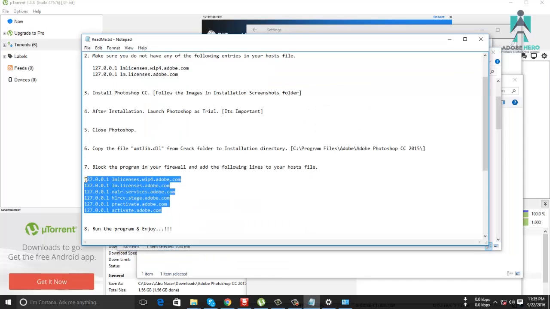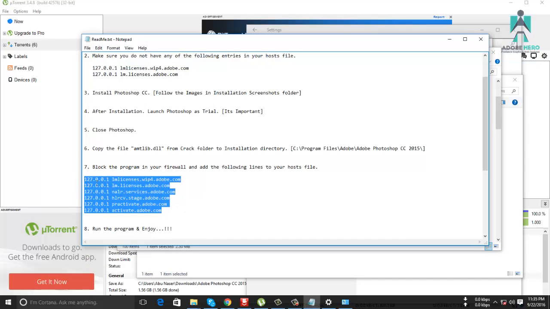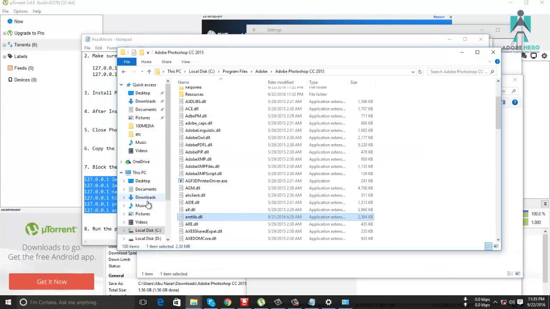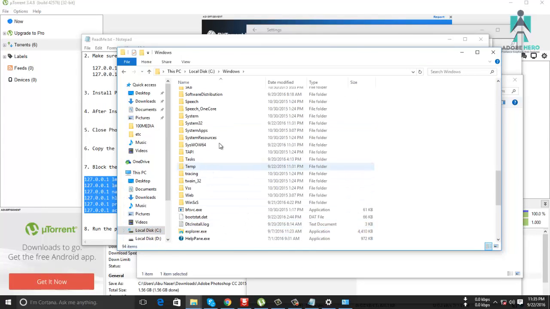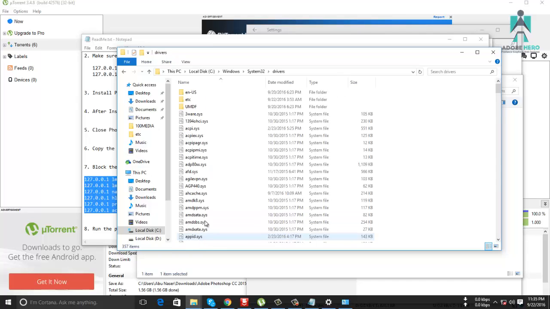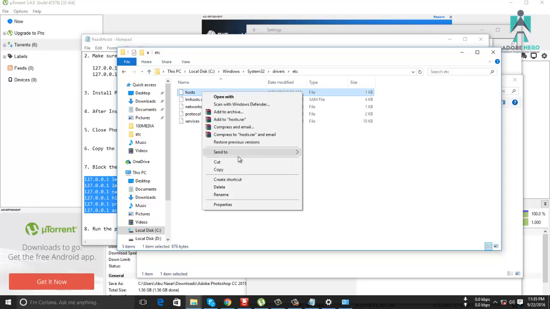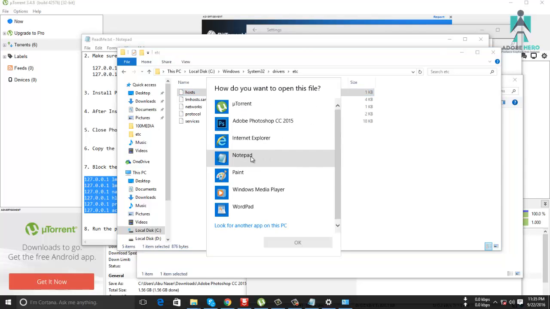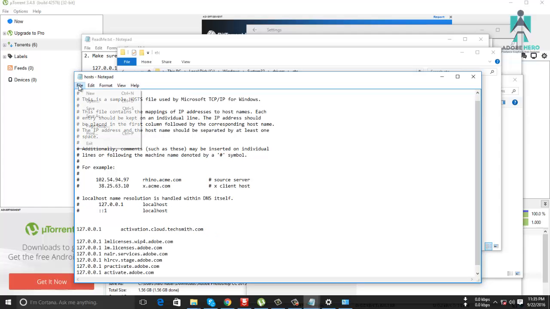Next step is to block the host file. I have to copy this file inside the host file. Okay, copy. I'll go to C drive, Windows, System32, drivers, etc, host. I'll open it with Notepad. I'll paste this information here and I'll click save.